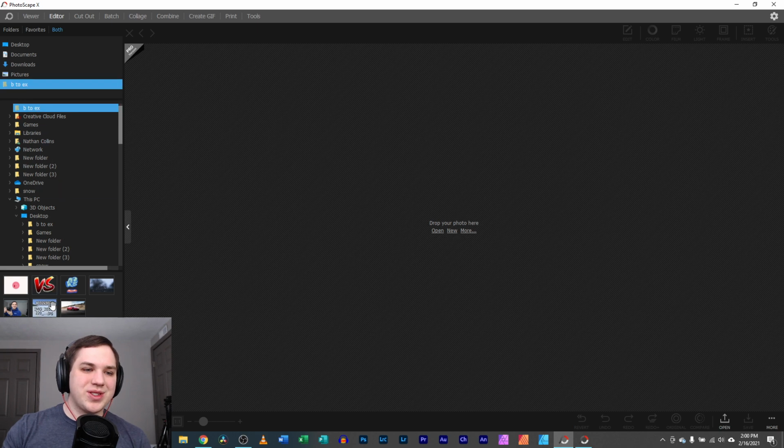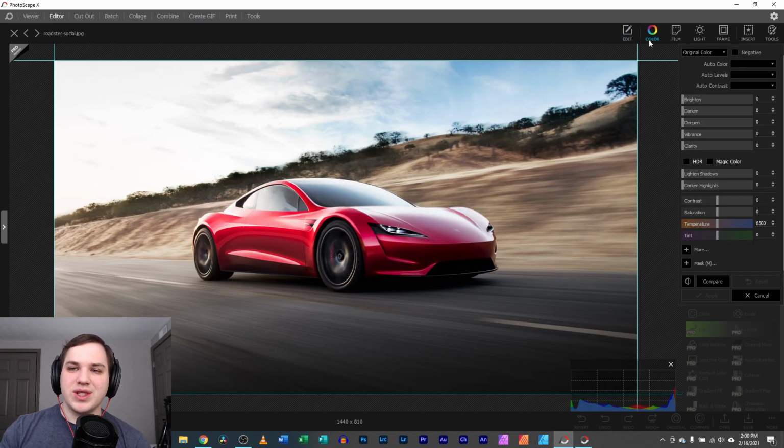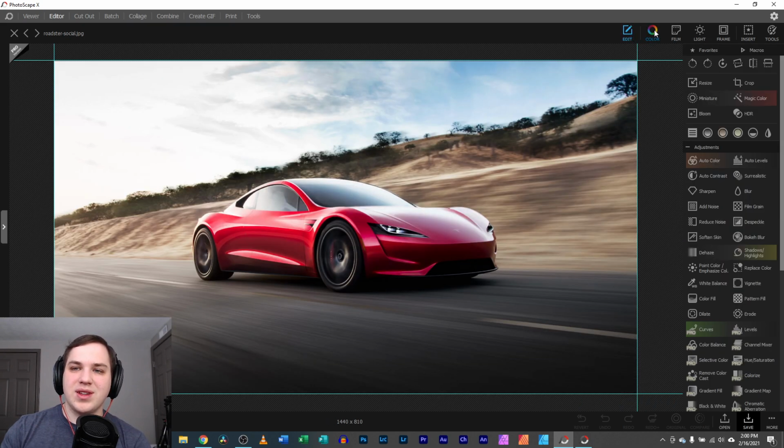All right, so that was the editor, and that's going to be where you live in Photoscape X. That's what you're going to spend a huge amount of your time doing. But let's go over here to the cutout tool. So the cutout tool will be, whoops, sorry guys, a little jumping ahead of myself. The color tool is actually next. So you have edit, then you have color.